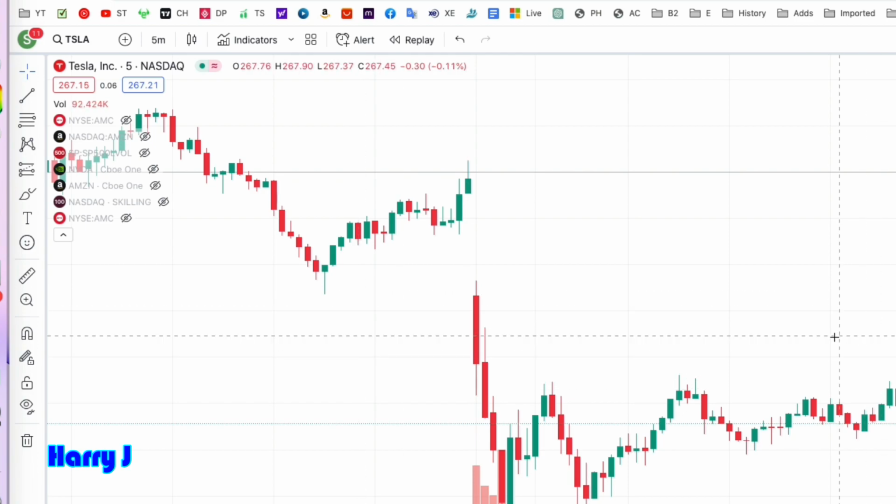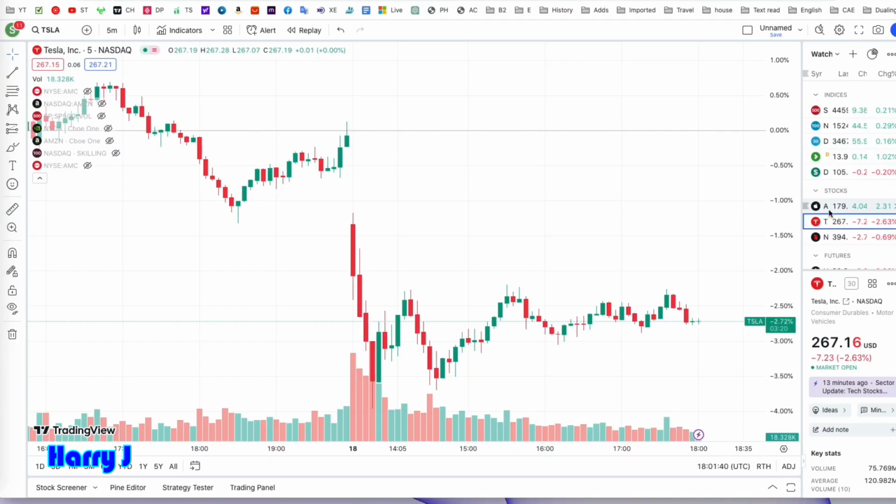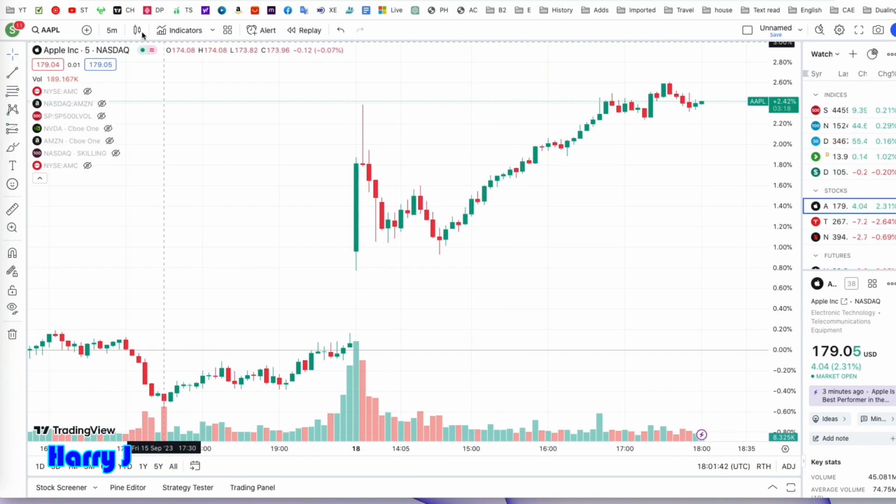Then you compare Tesla with another. If you want to compare, for example Apple, click this one. So this will be Apple. The principal is Apple. Then you can compare Apple with other stocks. So for example, this one is Apple at the moment. The price is 179.05 USD per share.